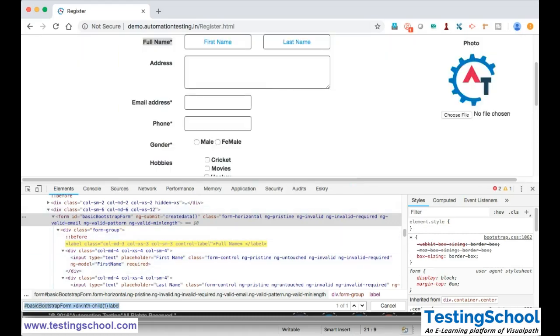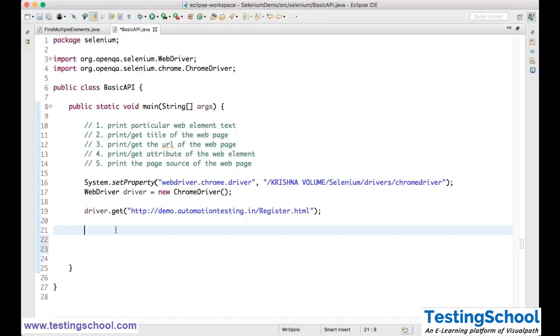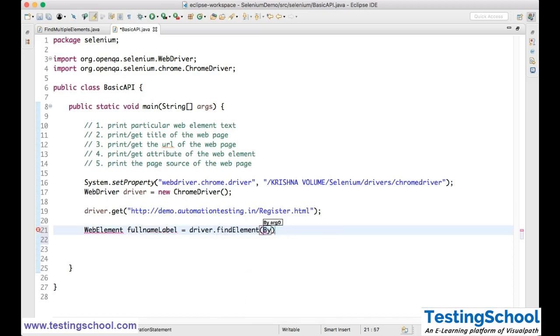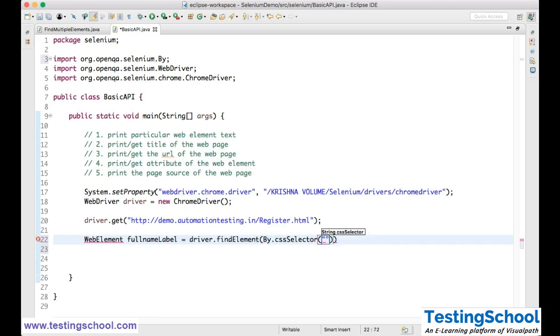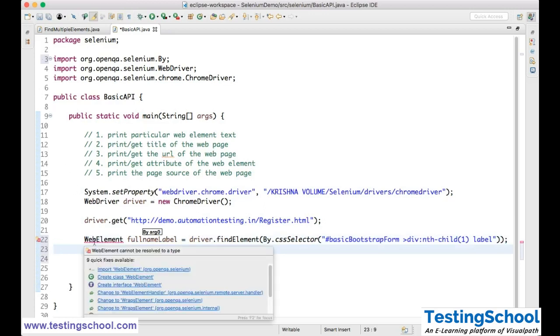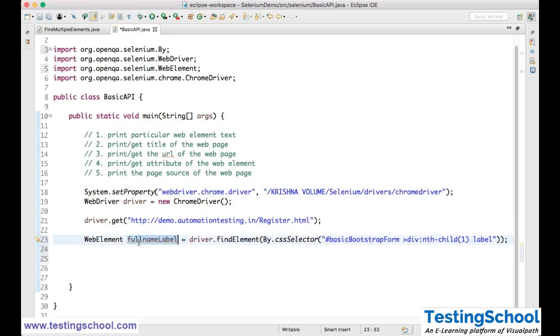So I'll go to Eclipse. WebElement full name label equals driver dot findElement by dot CSS selector, and I'll use this CSS selector. That's it. And then I need to import this WebElement. I'll import this WebElement. Now Control C, Control V.